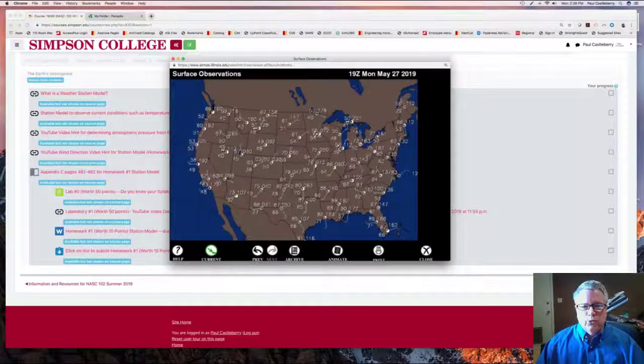So now you have a map of the US with a bunch of numbers and a bunch of circles, and you've got these little symbols here. You've got these little arrows, long arrow, small arrow. What does all this mean? Well, what you're looking at is what we call a station model of surface observations. In other words, it tells us the weather at locations throughout the US in shorthand notation.